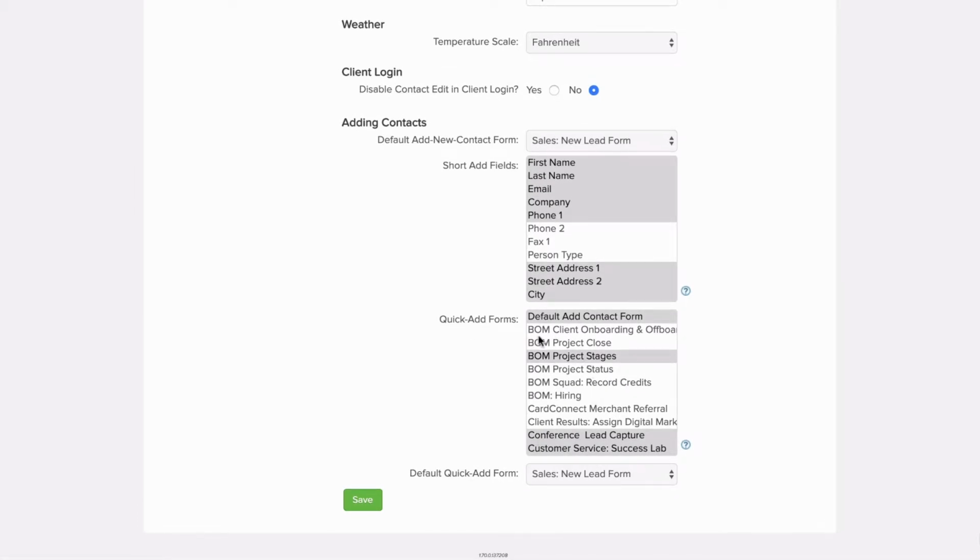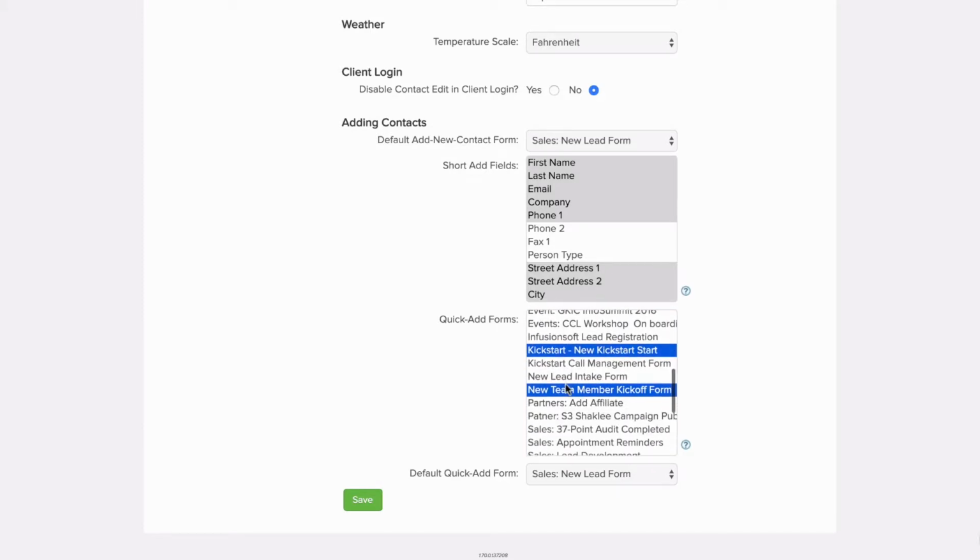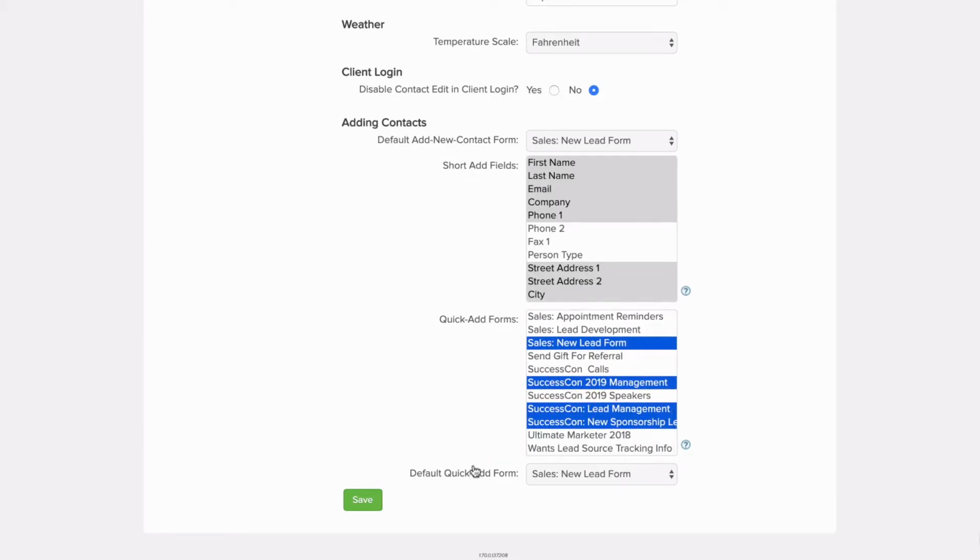Now, once you get down to the bottom, you've got two boxes that I want you to pay attention to. One is your quick add form. You can see here we've got a couple of boxes that are already highlighted. Obviously, you're going to hold down Command or Control, depending on if you're on a Mac or a PC, and you're going to select those forms that you want to have. Now, these forms are going to show up in that little blue plus button.